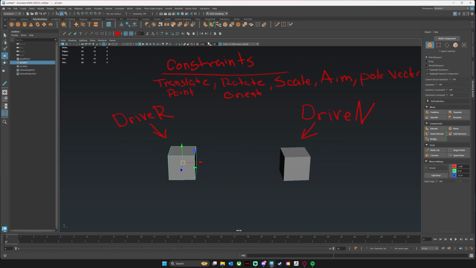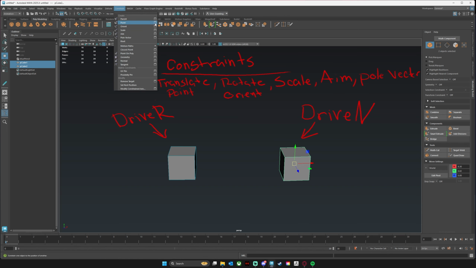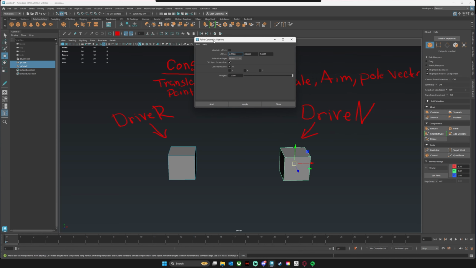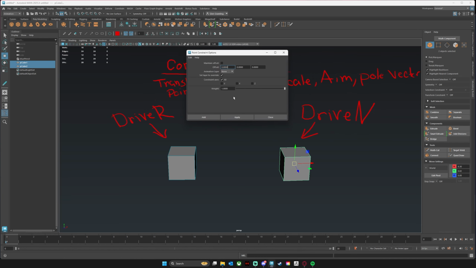So let's look at some of the other constraints. If we want to create a translate or a point constraint, let's select our driver, shift select our driven, and we'll go to constrain and point constraint. And I want to look at the options here. Now, if I just use all these default options and click apply, my pCube2 is going to bounce and just snap over to the exact location of my pCube1. That's not really what I want in this example, so I'm going to undo that, Control Z.